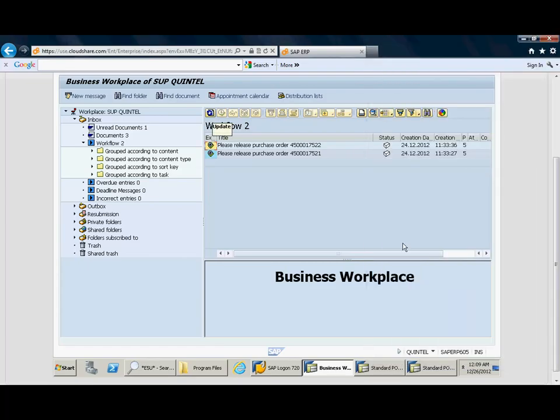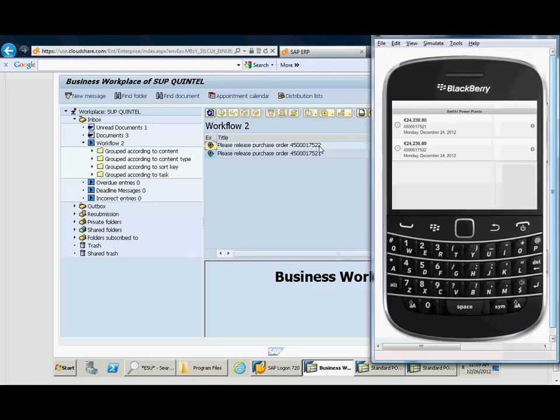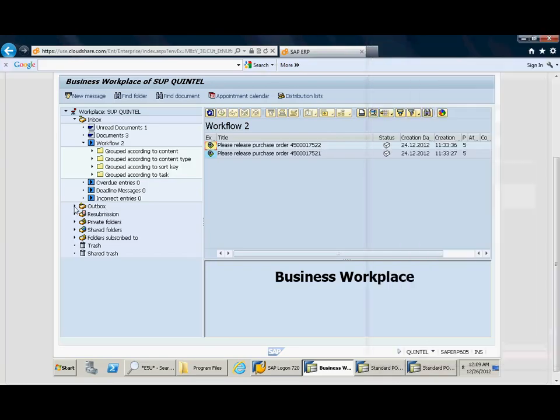Let's look at the mobile. There are only 2 items, and once we refresh SAP, you see there are only 2 pending purchase order items right now. The other 2 have been approved.